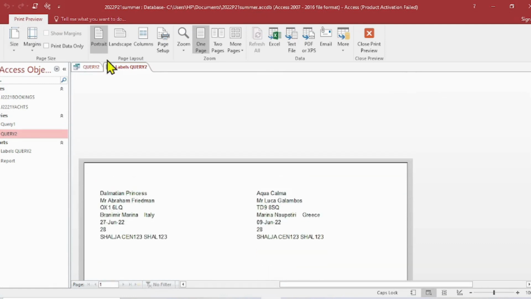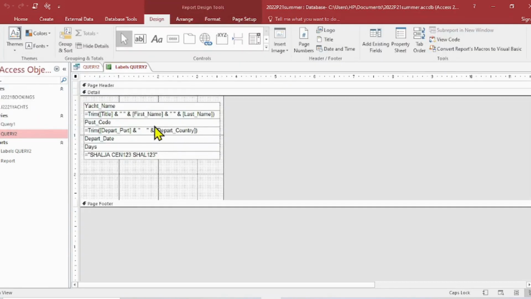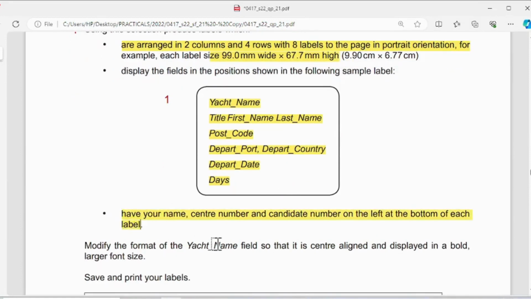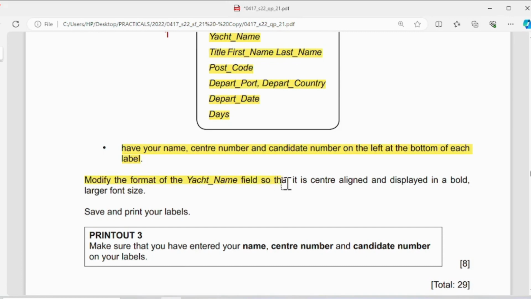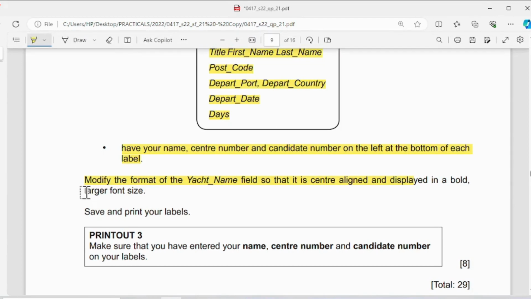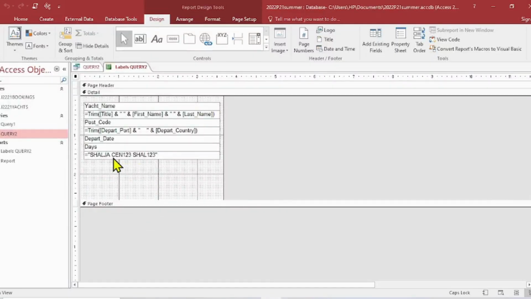Okay, now let's go back, close this, go back to the design. Okay, we are here. What else do they want from us? This is done. Modify the format of the yacht name, to be center aligned, displayed in a bold larger font, and save and print your labels. And this is printing this too. Okay, here they said something more, like your name to be there at the bottom, left align. Yep, we have to left align it. Here this is left align, that's good. You can put it down a bit to show difference, and here is a bigger font they want.